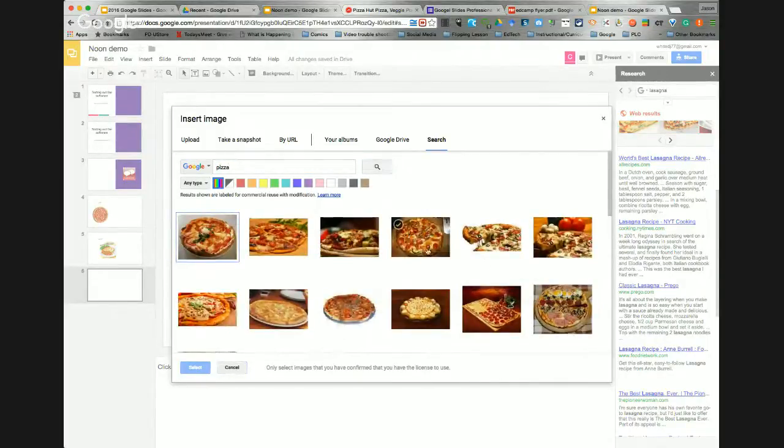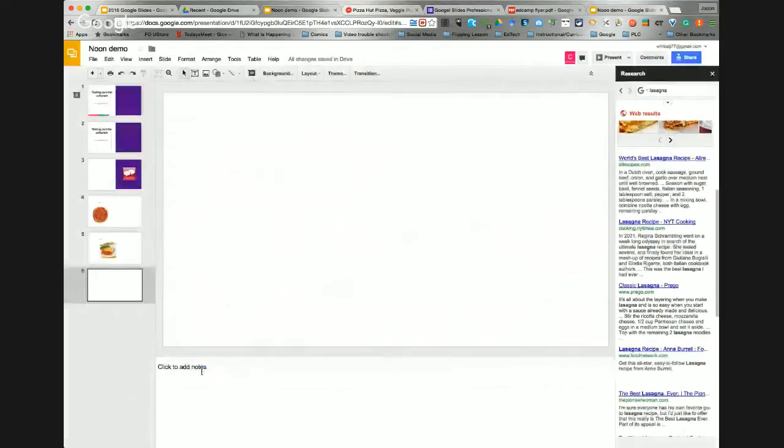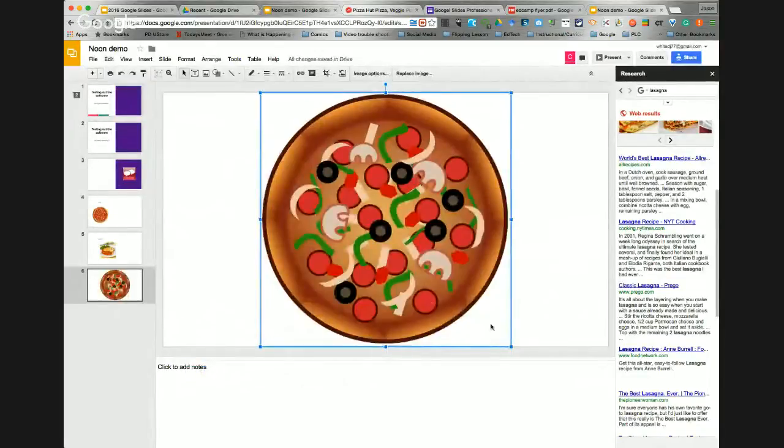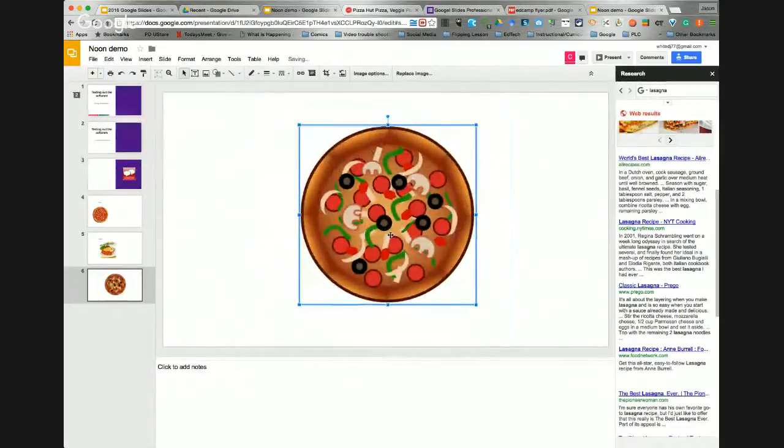Now again, those are the images, you can do it that way, but you also have clip art. Say I want to do clip art. And there you get your clip art. So now I can insert, select that one. So now I have an image of clip art pizza inserted in there. So, if you're trying to find a certain image, you can go search it. So, any questions?